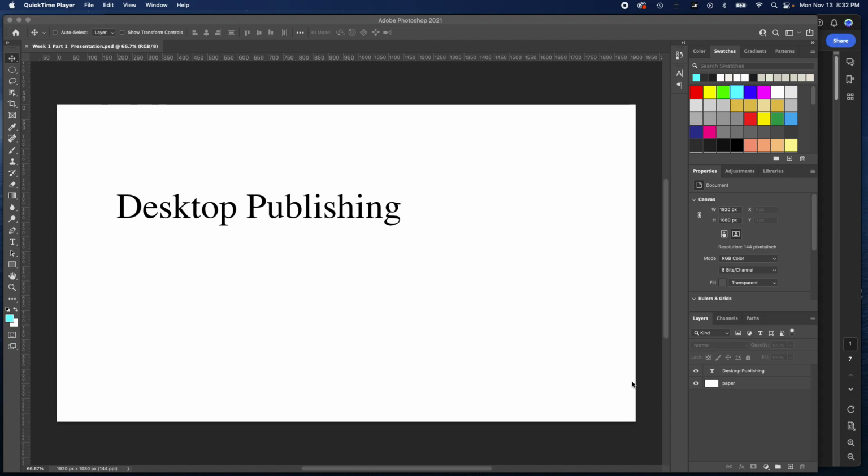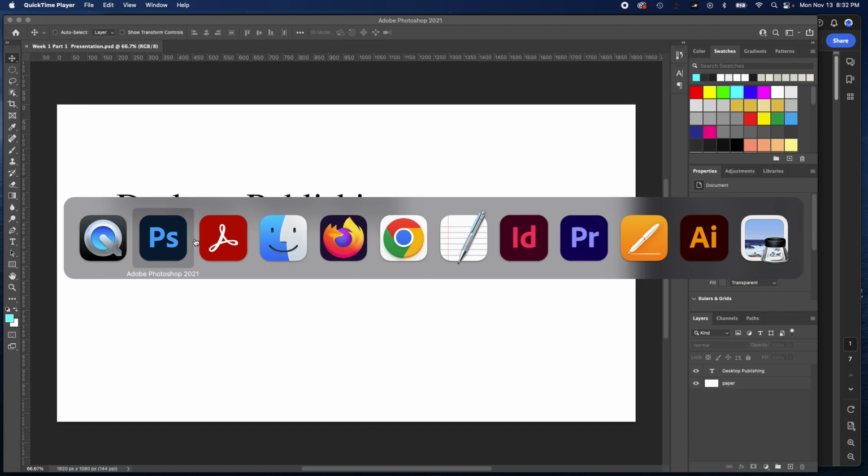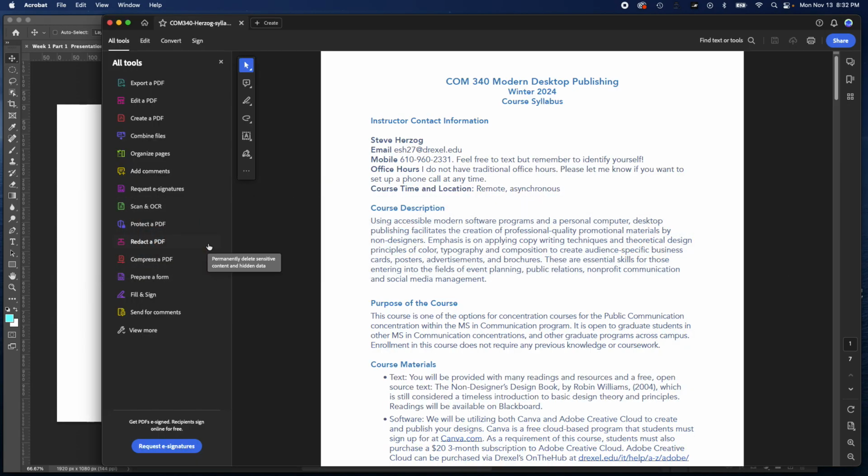So a little bit about the course syllabus. So you can see there's my contact information, my email, and my cell phone number. Feel free to send me a text at any time. Just remember to identify yourself as a Drexel student. If you've emailed me a question and I haven't answered it, or there's a link I've assigned that isn't functioning, feel free to send me a text and let me know.